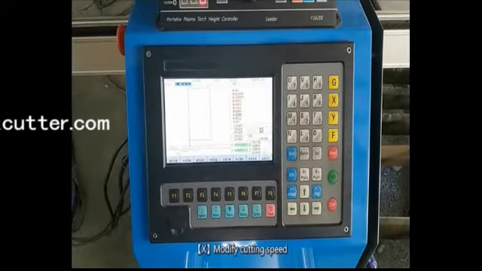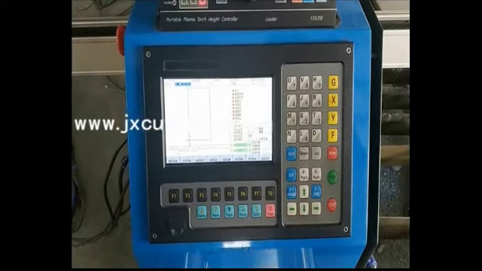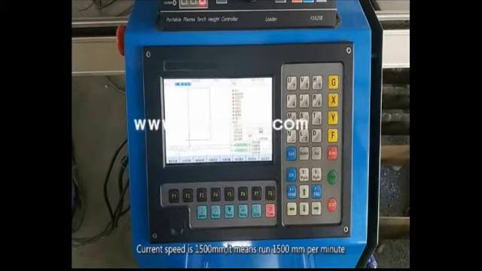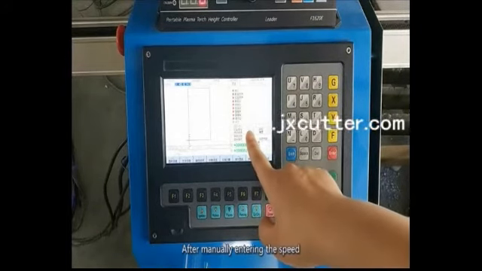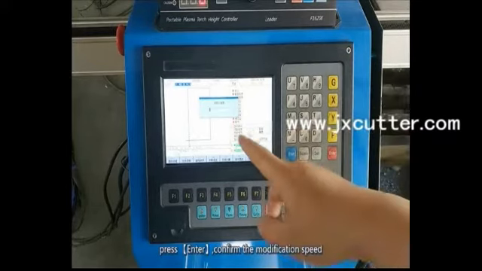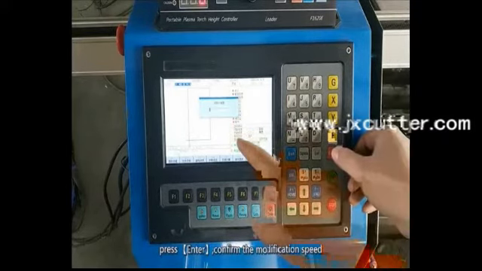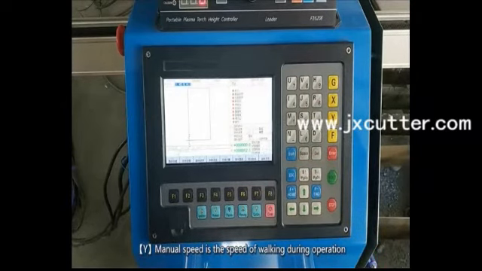X. Modify cutting speed. When the machine is not moving, press Modify speed. Current speed is 1500 mm. It means run 1500 mm per minute. After manually entering the speed, press Enter. Confirm the modification speed.